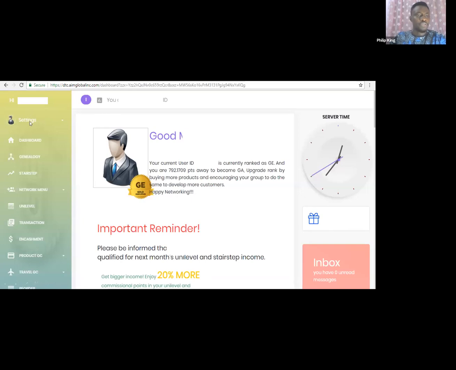Now, if you look at the side of your DTC, you see your menu. There's a menu bar. If you cannot see the menu bar, there are 3 dashes on the top right corner if you are using your phone. Click that and then the menu bar will appear. And then you see settings. Most of you who have just gotten your DTC, the first thing you see there is settings and dashboard. You don't see anything else.